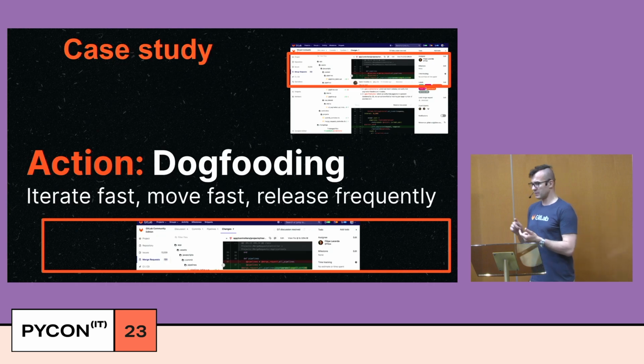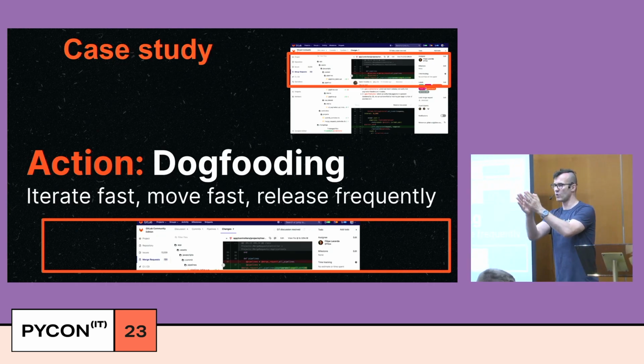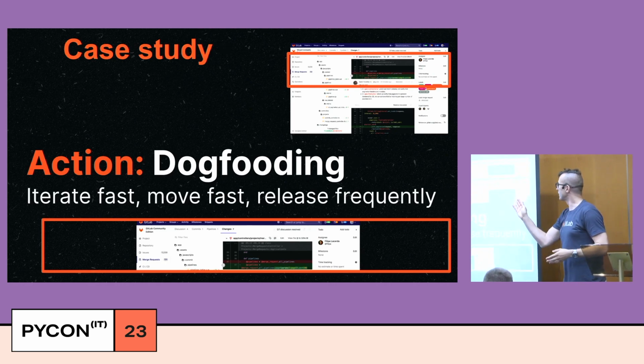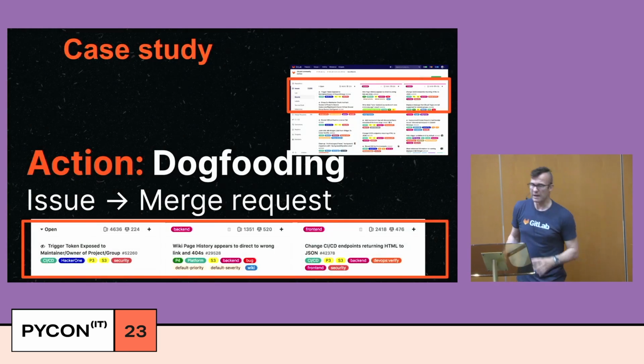Iterate fast, move fast, release frequently. As we said, GitLab, Gitflow plus product provide you a very fast pace and decrease the time to market. It's very easy. Everything starts with the issue.